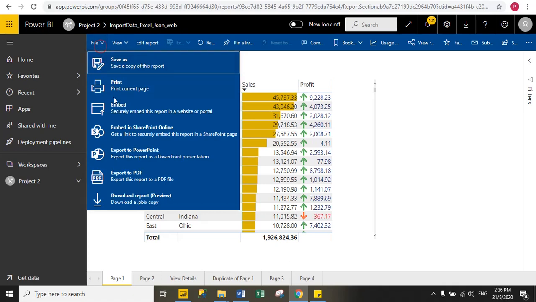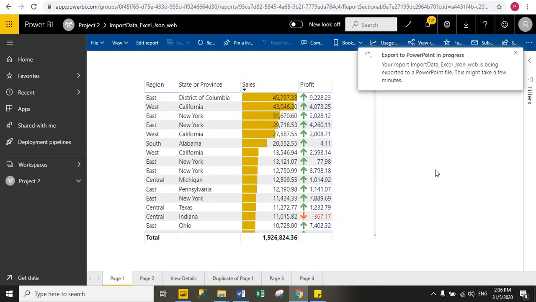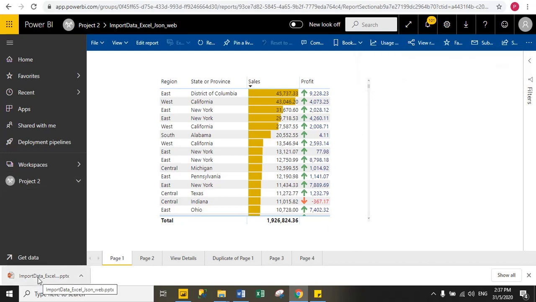Go to File, then click Export to PowerPoint, and then click Export. It will take a few minutes according to your page size. Here I have 6 pages, so it will take a few seconds or minutes. Now you can see here guys, my report pages data was successfully exported to PowerPoint. Now double click to open this PPT.